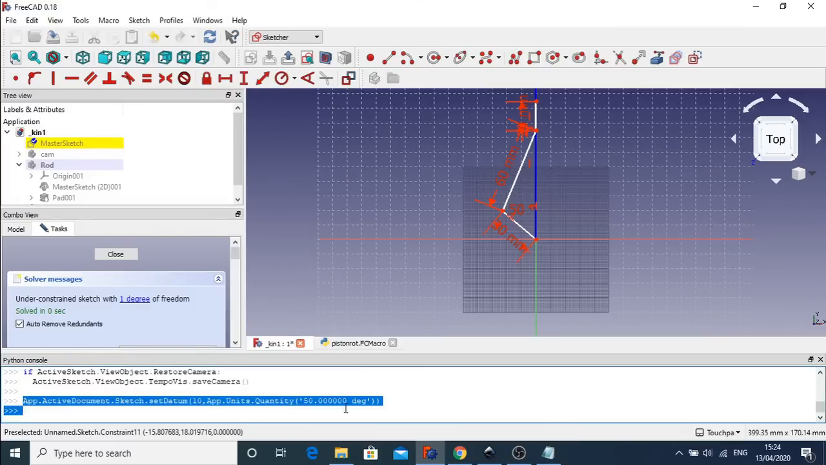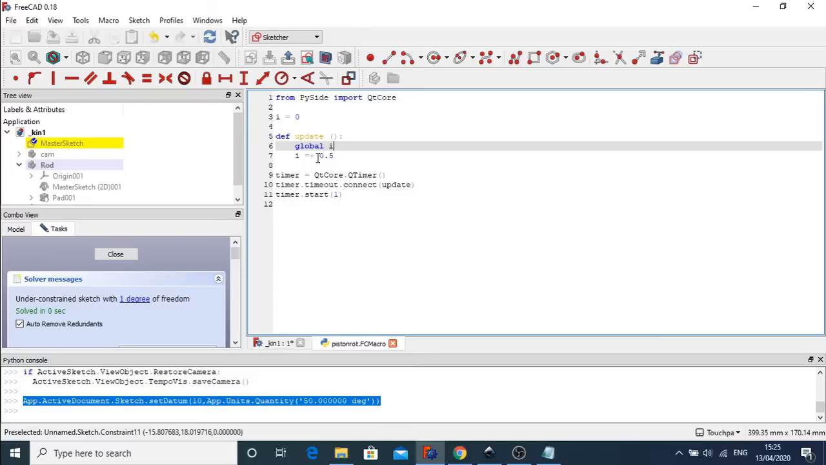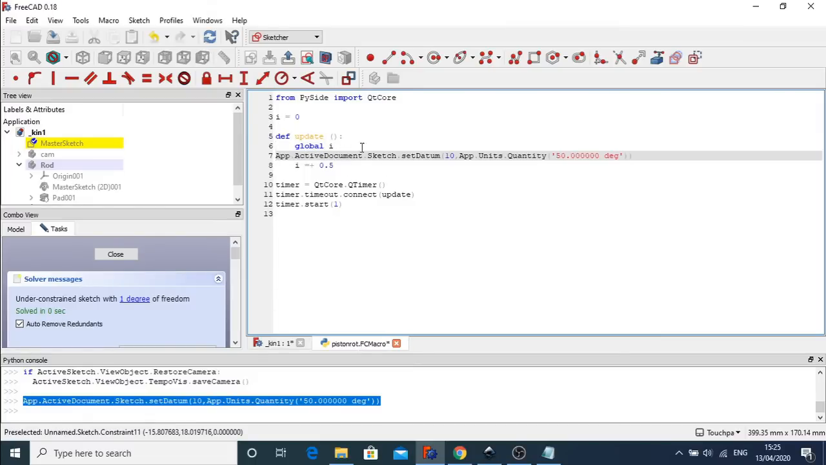So we'll copy this, jump to the code, and I'm going to place it after I in here. Make sure it's tabbed forward so it's part of the update, and I'm going to remove the 50 from here and actually add I in here, but it's got to be a string, so str I to convert I to a string, and then use the plus to add the degree on the end.